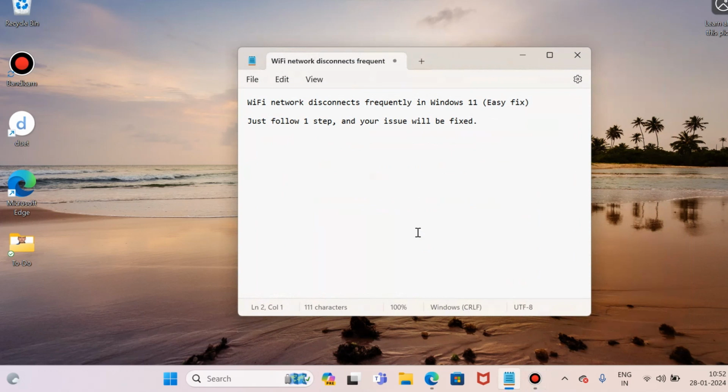Hey guys, let's see today how to fix Wi-Fi network disconnects frequently in Windows 11 computer. Whatever you're using, computer or laptop, it's a very simple, very easy fix. Just follow one step and your issue will be fixed. So let's get started.